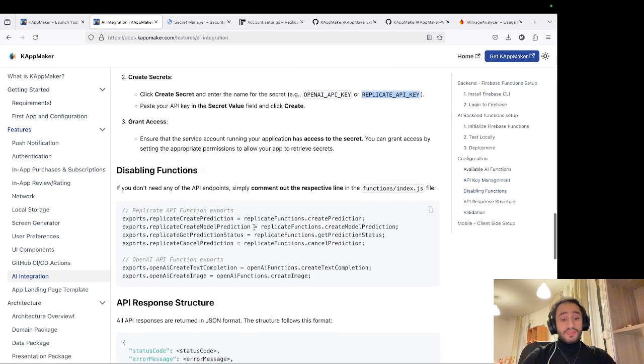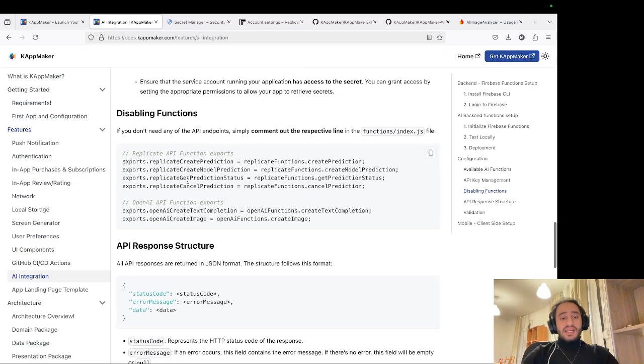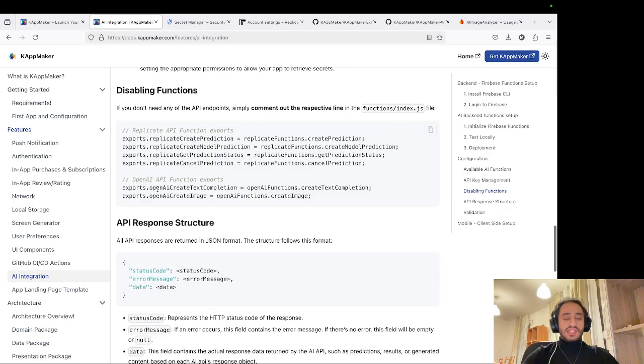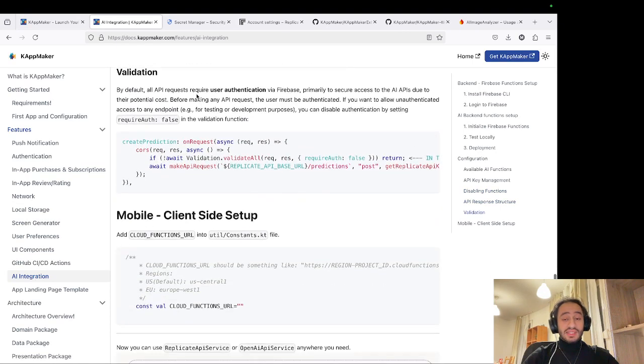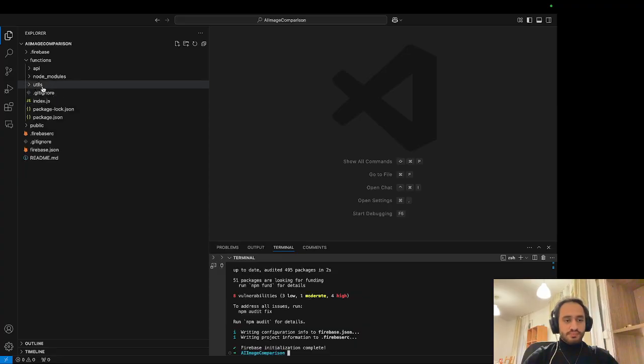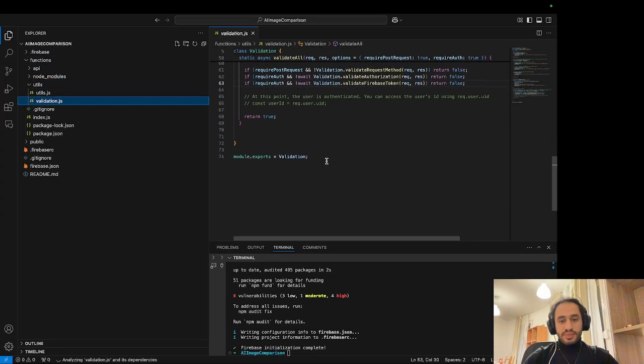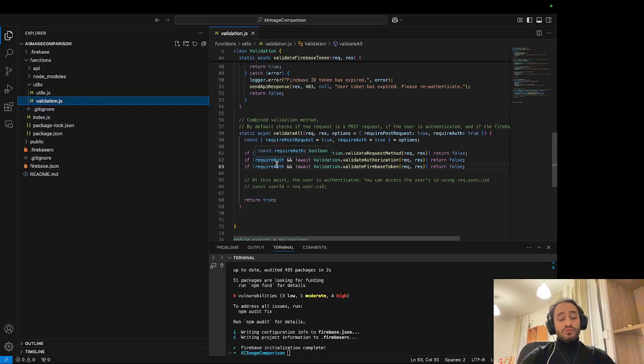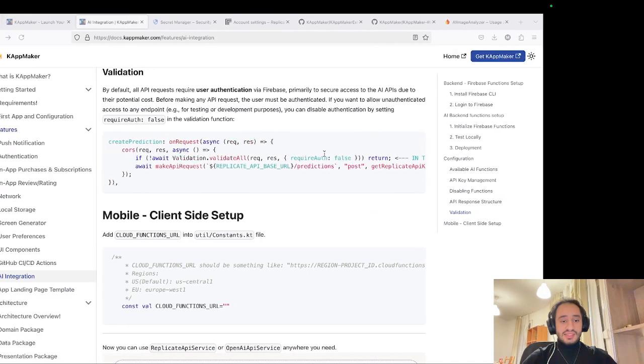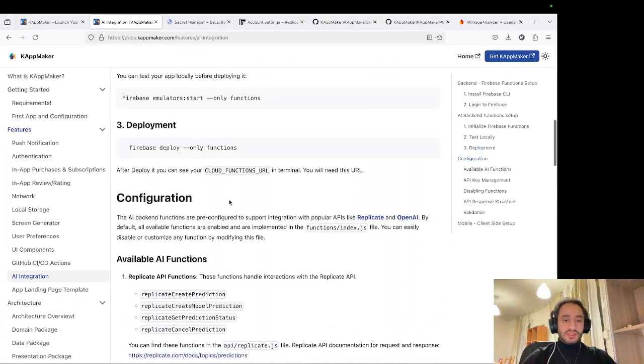After you create it, if you don't need any API endpoint, you can just comment it out and that will disable those functions. Then the validation part. For testing purposes, let's go to the utils validation part. I require that the users are authenticated, so it will prevent some spam or bot requests. We can also check the payment here as well, but for now, for testing purposes, I will not use authentication. That's why I will just disable it and save it, and we can deploy the backend to Firebase.